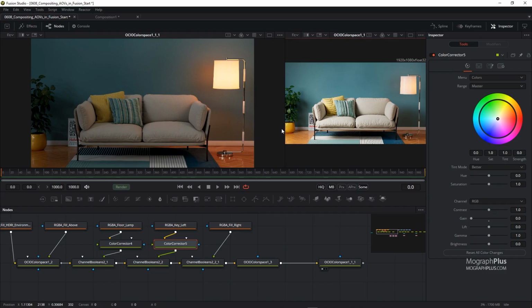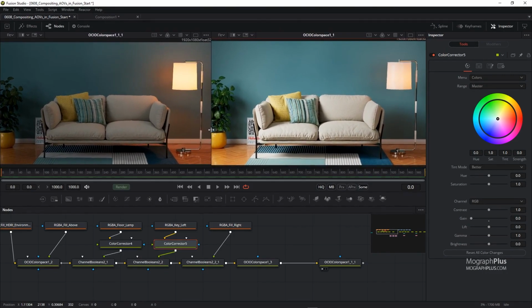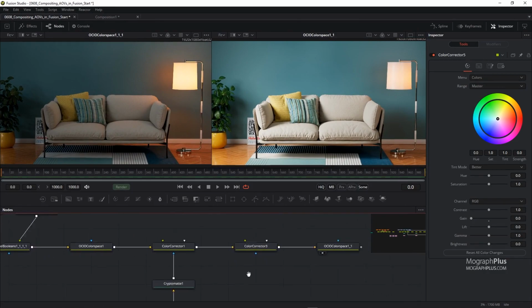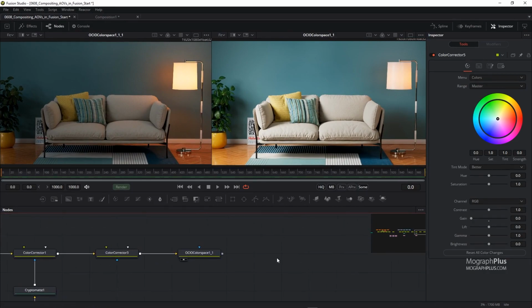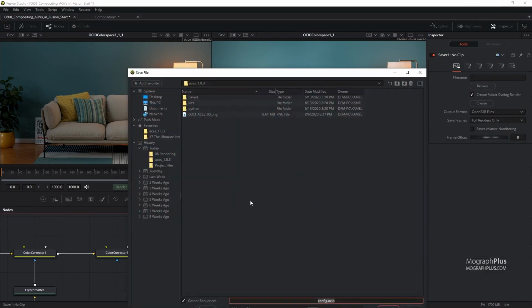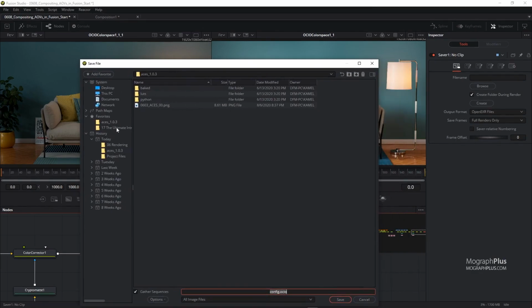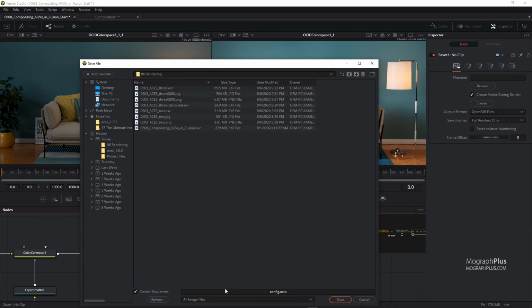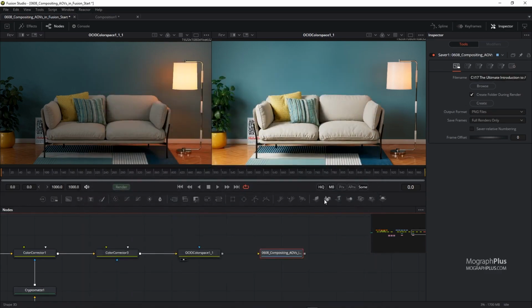Okay, let's get back to our Back to Beauty composite and save it out. I'm going to view the last node in that chain, add a saver node, save it out in the renders folder in the 06 rendering section. Name the file 0608 compositing AOVs in fusion.png and press save. And use the last node as the input for the saver node.